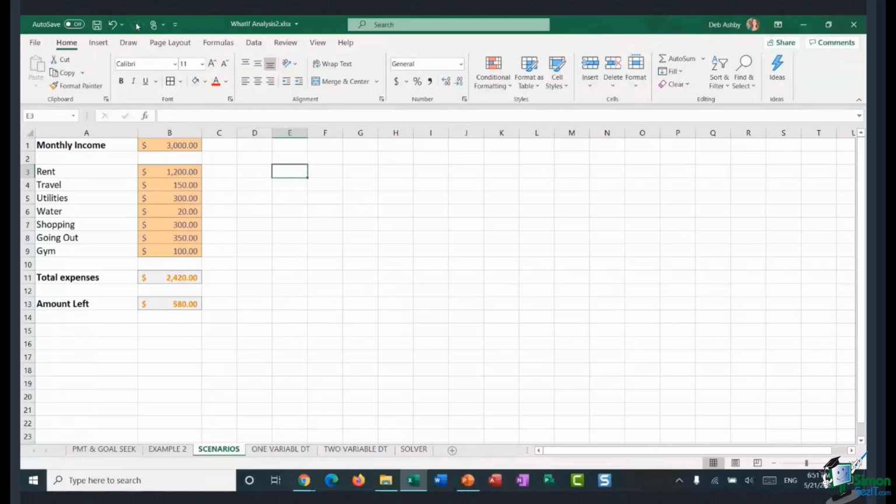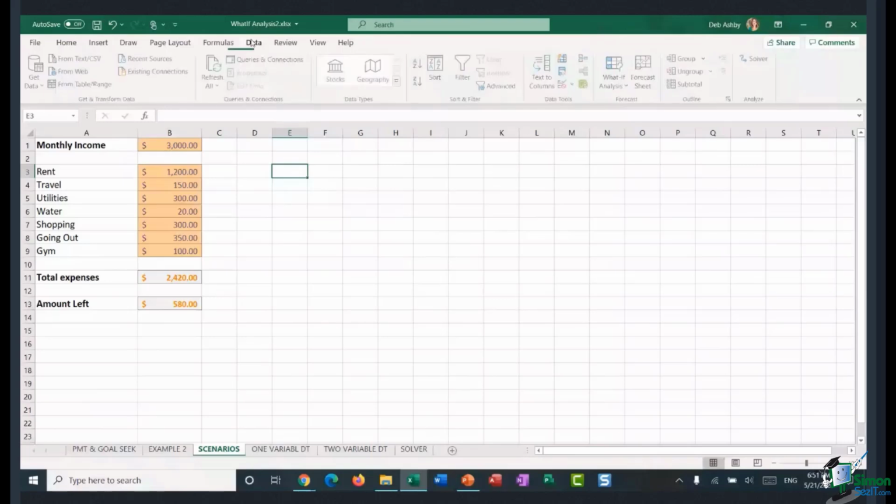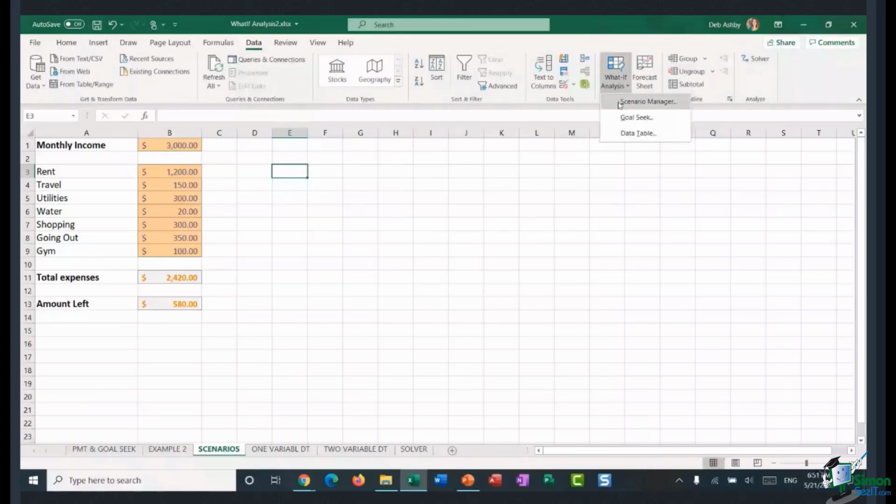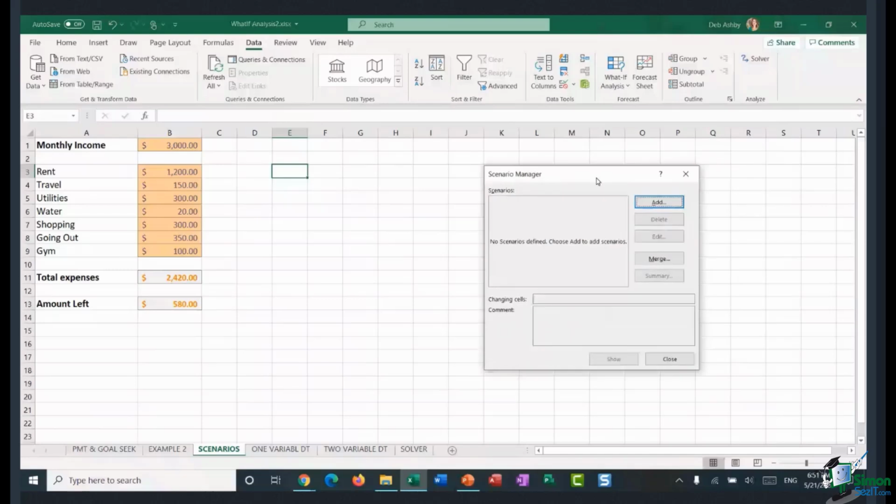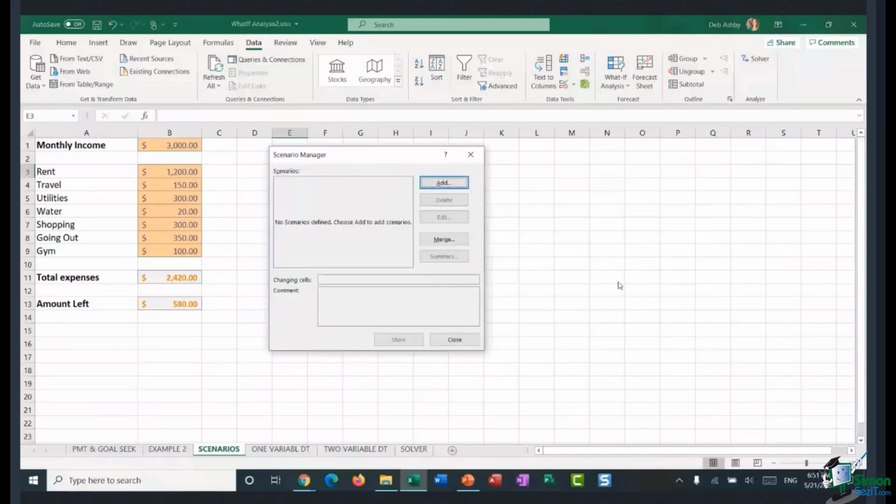So we're going to go back up to our data ribbon. We're going to go across to What-If Analysis, and I'm going to select Scenario Manager. And you'll get this pop-up just here. And we now need to add in some of our scenarios. So I'm going to click Add.